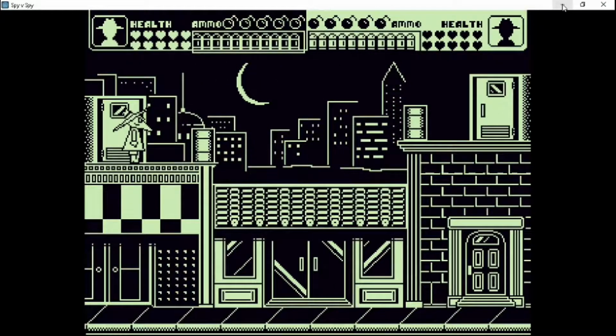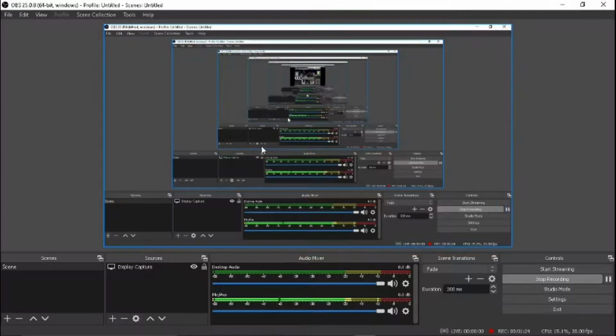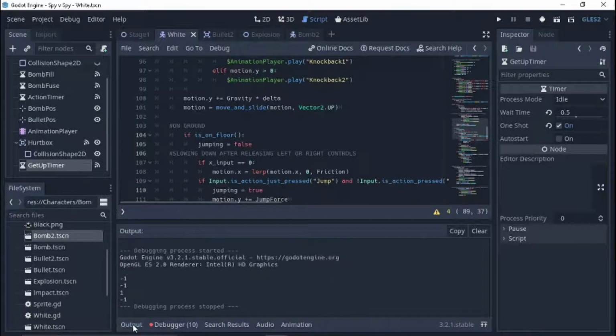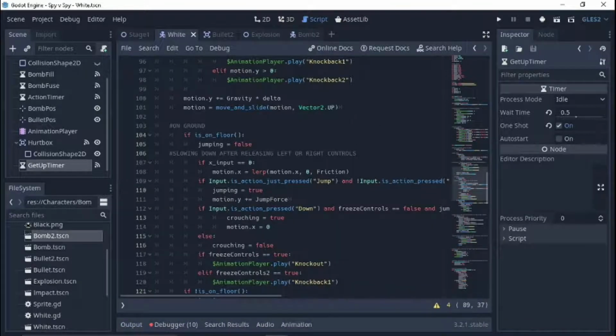So let's take a quick look at the code and try to show you how I set this up. It's a little bit of a wonky system because I don't understand how to do some of the more advanced features of the engine. So I'm just using the tools that I understand and putting them together in ways that will make this work.